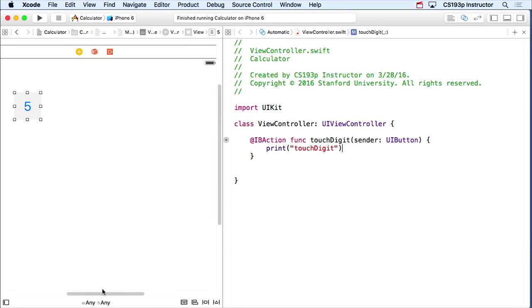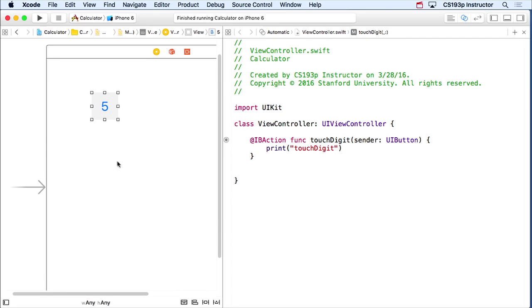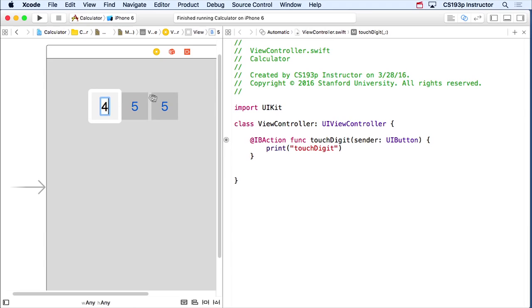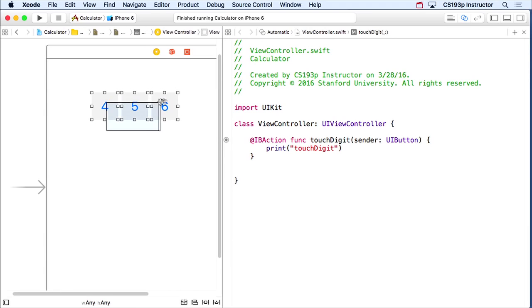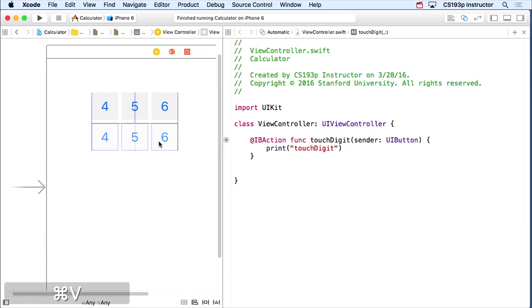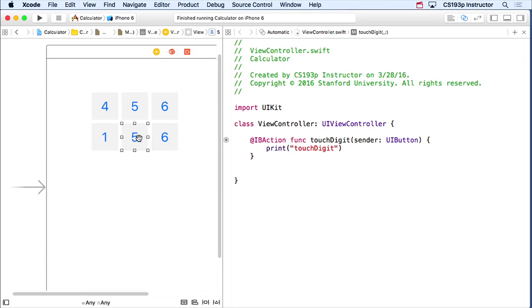Now I want to make a whole keypad worth of buttons here. Instead of just having a 5, I want a whole bunch. So I'm going to do that with copy and paste. Copy, paste. Okay, make another one. Paste another one here. Okay, maybe this is our 4, 5, and 6. I can actually select all 3 and copy, paste. Okay, 1, 2, and 3.